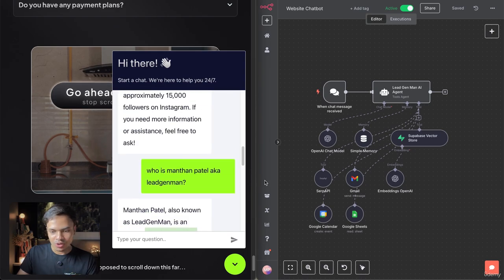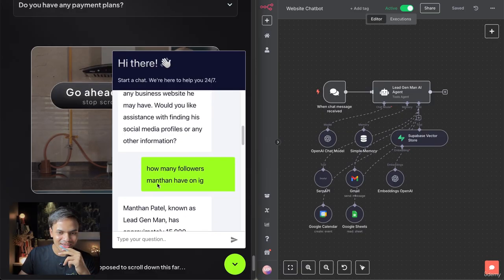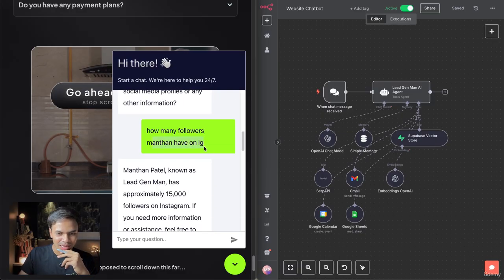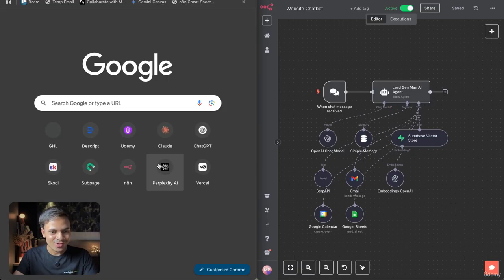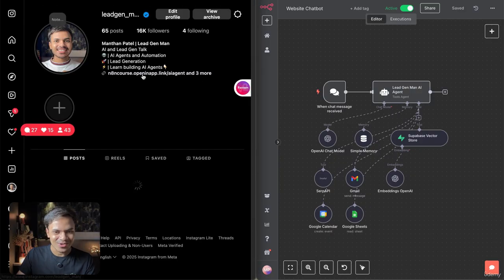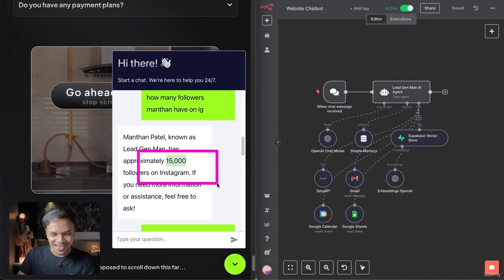Then you can also use SERP API in case you want to make your chatbot very smart. For example, how many followers Manthan has on IG or Instagram. So it will go to Instagram and find out approximately 15,000. So let's go to my Instagram. Yeah, so I have around 16,000. It did a really good job.